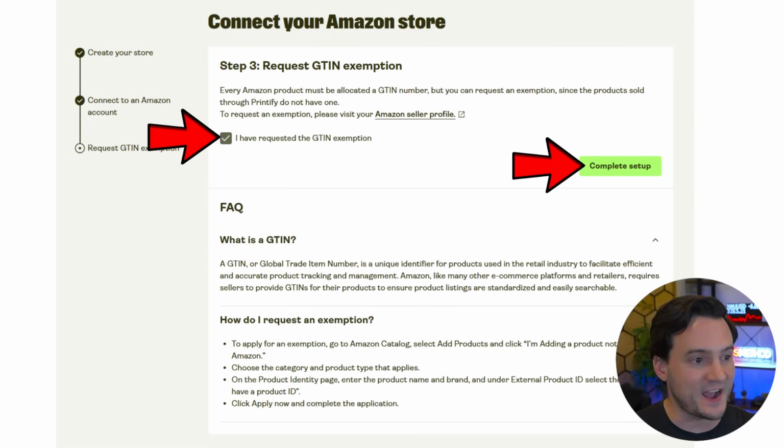Next up, back in Printify, they're going to ask you if you have a GTIN exemption. The way this works, I've seen this change so many times over the years. It used to be complicated, then they simplified it, then they made it complicated, then they simplified it. And when I say they, I mean Amazon.